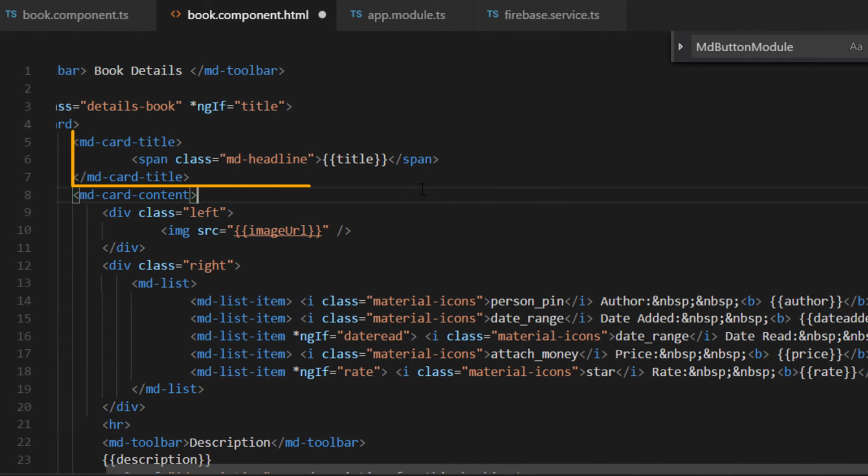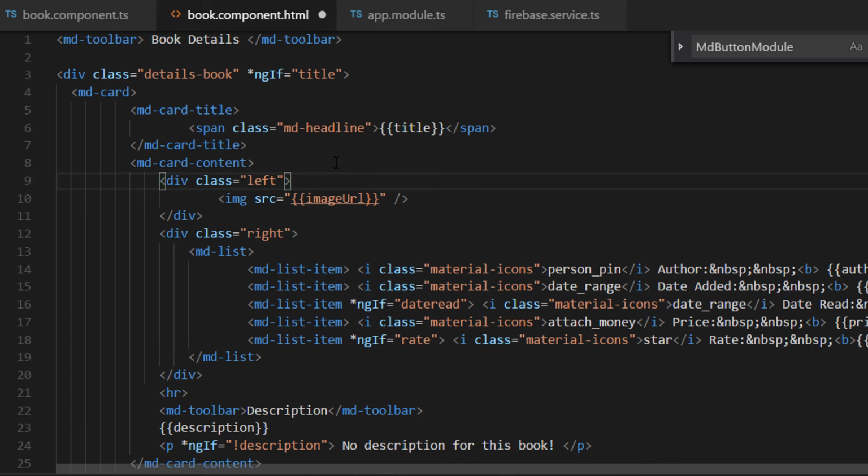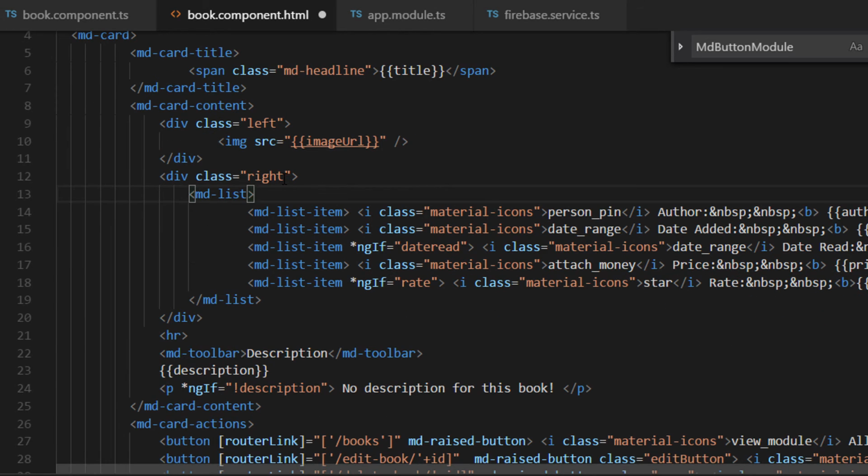On the md card title, we use the string interpolation, which we have learned on the previous parts, to display the data from the component to the view. On the md card content, we are going to show an image. The same way, by using the string interpolation, we are going to use the image URL property as a source for this image tag. And on the right we are going to have the md list, and this md list contains a lot of md list items. Here we see that we are using the material icons like a star icon.